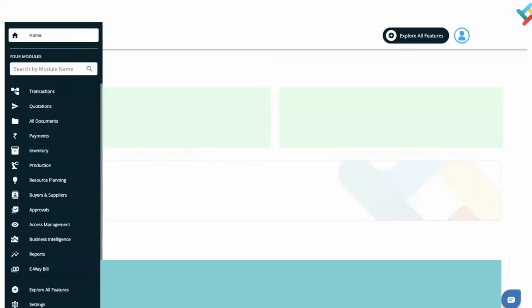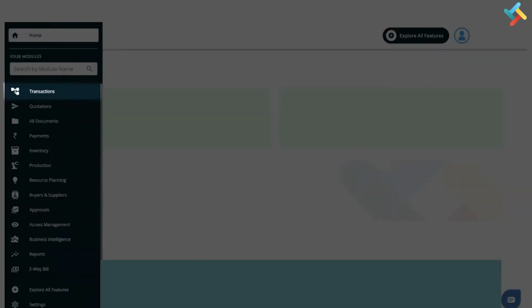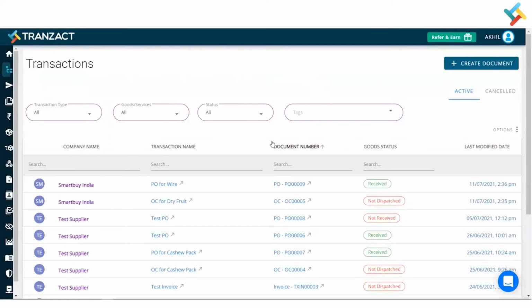On TranZact, we have provided a feature of transaction tag through which you can tag any transaction for your use case. For that, I need to go in the transaction modules. Here is the list of all my transactions. Now I will go ahead and open this transaction, OC for dry fruit.